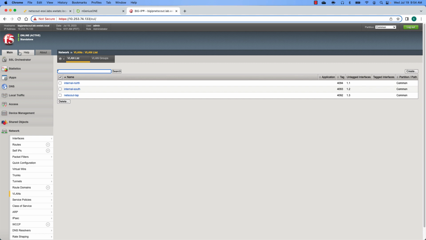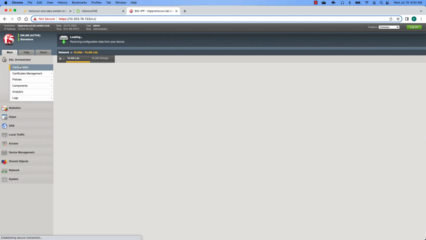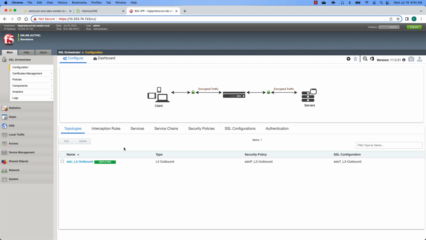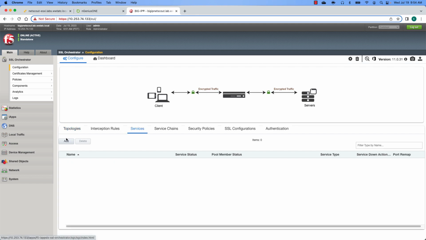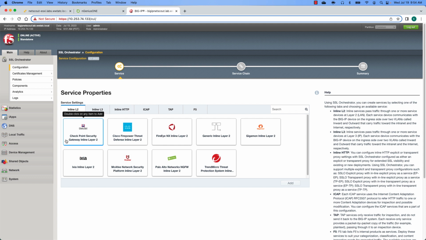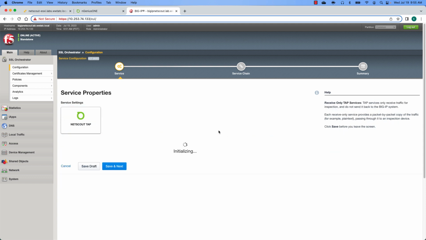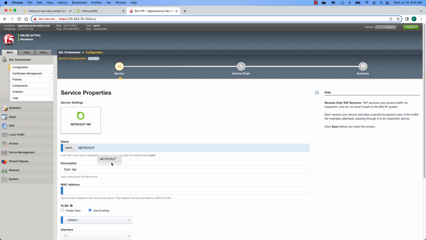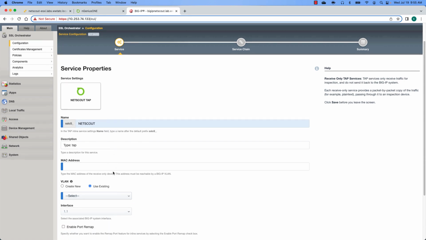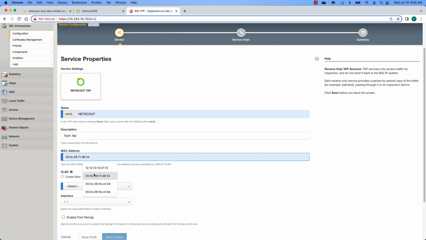Let's go ahead and configure the SSL Orchestrator. You can see here we have L3 outbound topology configured, but no service. So let's go ahead and add the service. Go over to the tap, Netscout tap. I'm going to call it Netscout. And for the MAC address, this is the MAC address that I want to use.